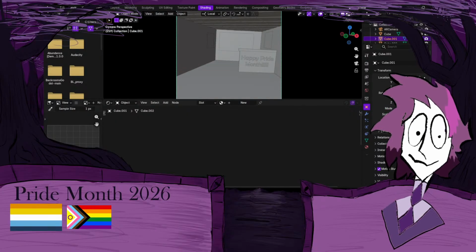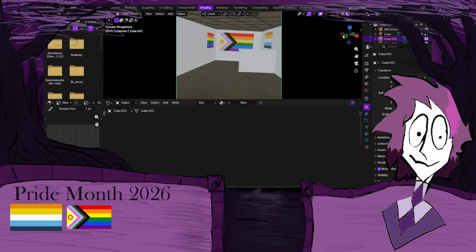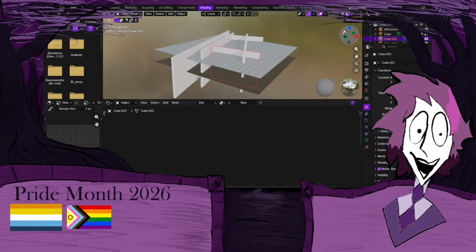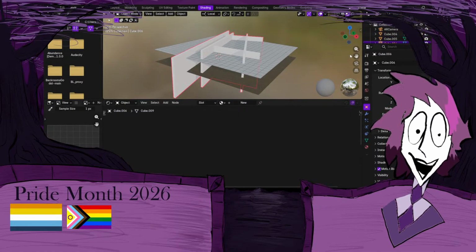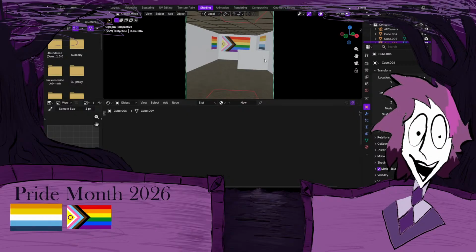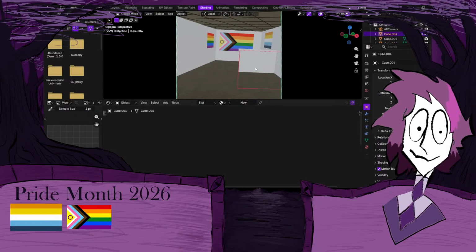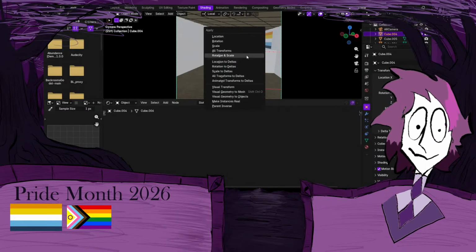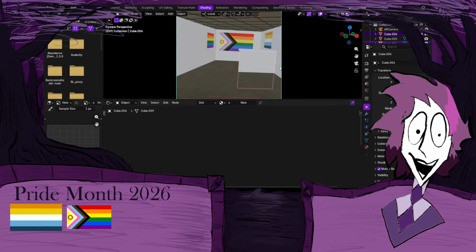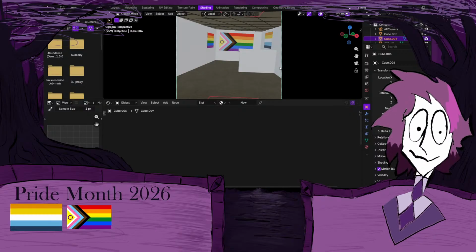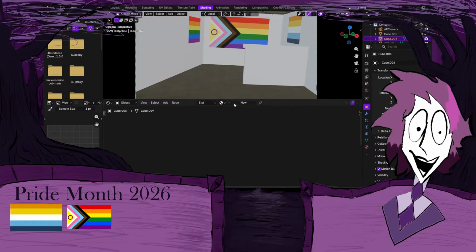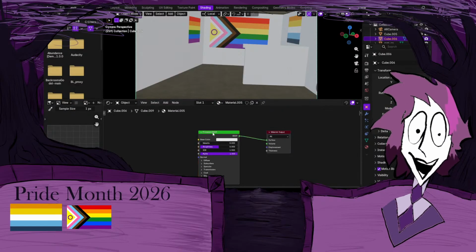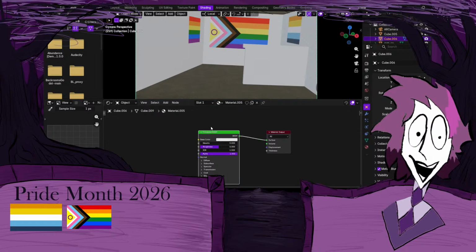Let's see. You know, I may as well select them all again. Control J instead of Control A to merge them. You can select these. Control A, Control J, so now all of the walls are one object. So now this is a thing, and basically Control T.